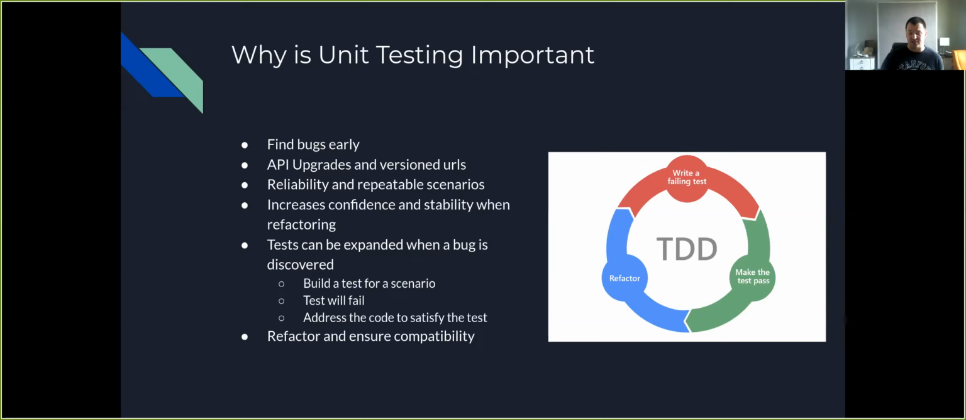Unit testing is also really helpful for reliability and repeatable scenarios. For long-term products, long-term maintainability, making these repeatable scenarios is key, because if a user gives you a bug report, you can repeat that scenario and build out a test. Essentially you write a test for that particular scenario. The test will fail, and then you adjust your code to make sure that the test passes and all the other tests pass. So the repeatable scenarios are key.